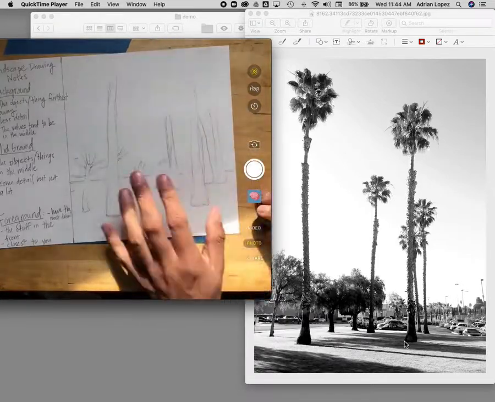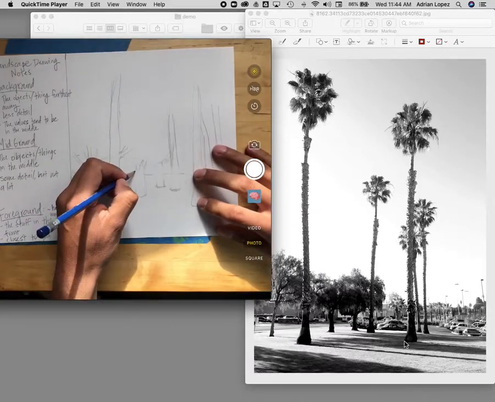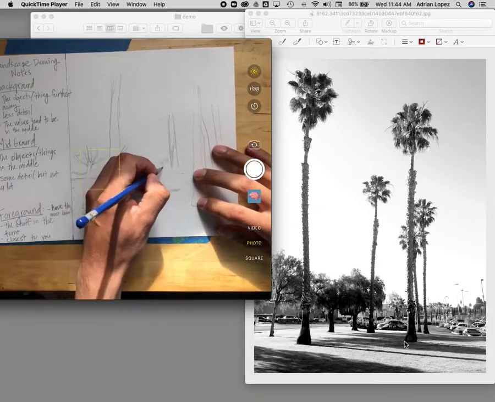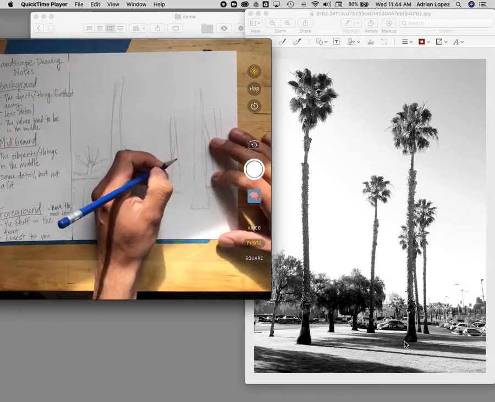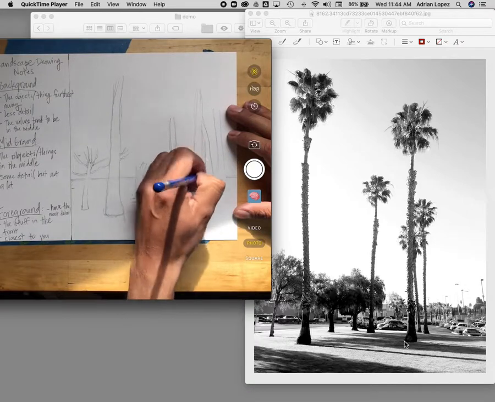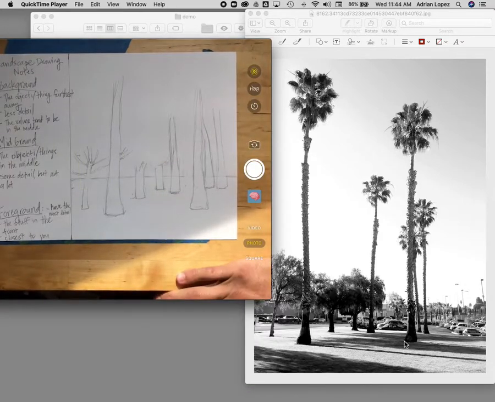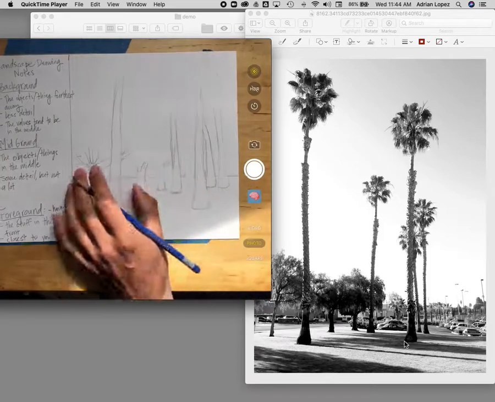We'll worry about some of those cars later. I wanted to get the main things down first. All right, so tree trunks down, and now we're gonna start putting in the tops of the palm trees and the trees. Okay, let's start with the trees because I think they are easier than the palm trees.